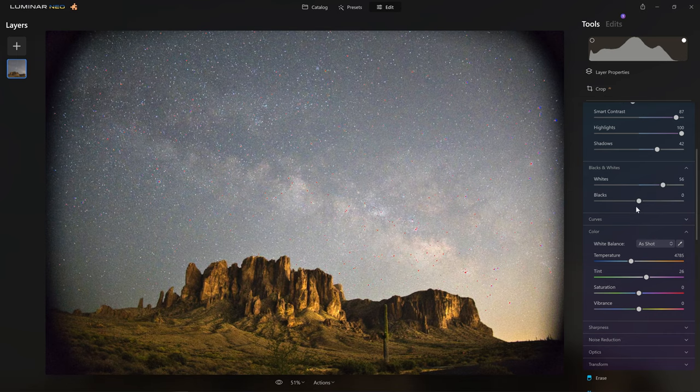So something like that might be okay. I don't need to worry about the black point because our histogram distribution already shows us that we're starting that tonal range already at pure black. So I'm happy with that.